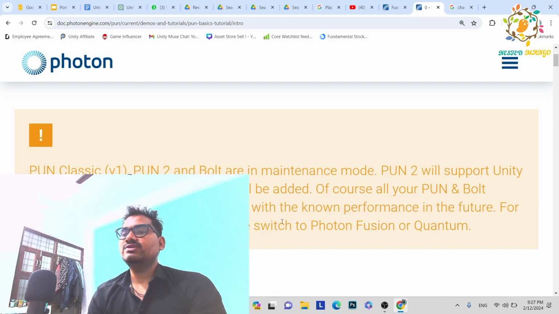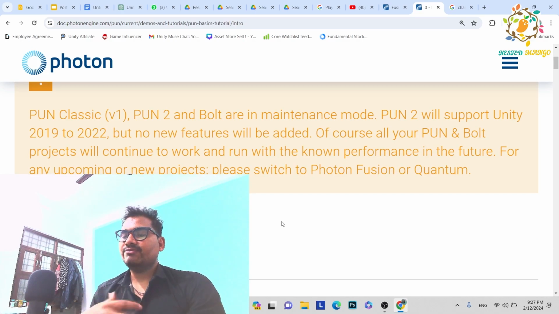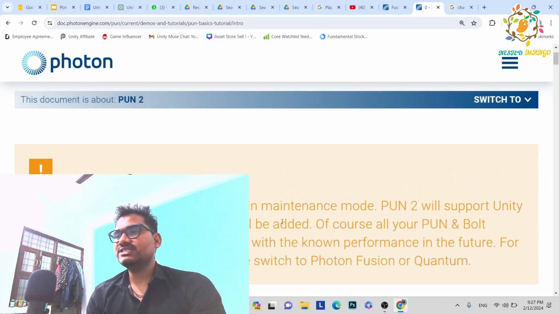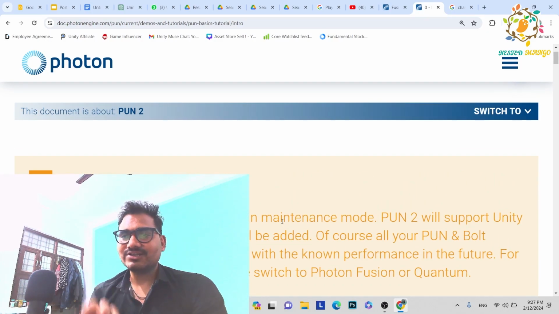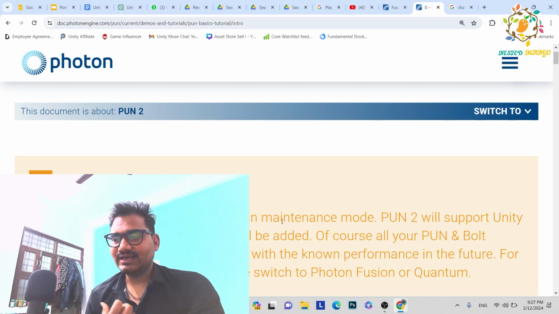So you have to learn Fusion 2. And why am I calling it Fusion 2? Because Photon has launched Fusion 2 on the Unity Asset Store, and earlier they had released the development SDK of Fusion 1. There were lots of bugs and they fixed them, and now after the fixing they have launched Fusion 2, which is on the Unity Asset Store. So this is the news, and I hope you got something surprising.